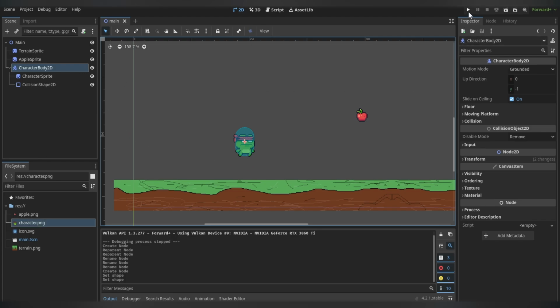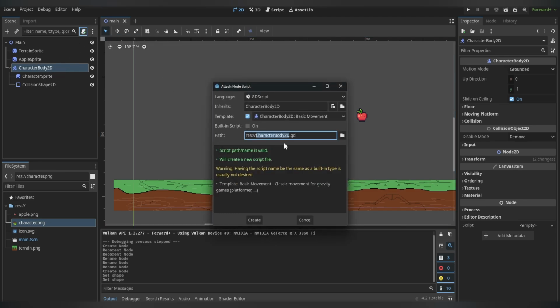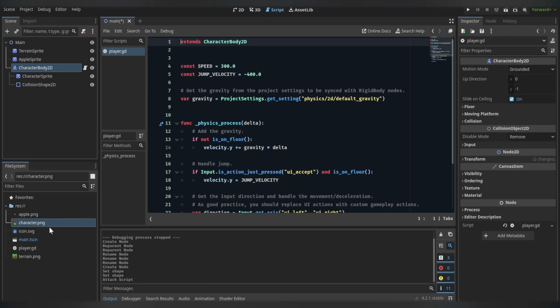Okay, the character body by itself does nothing. We need to give it a script. And this is how coding works in Godot. You assign scripts to certain nodes. So click on this icon. I'm going to name this player.gd. You can choose a language. We only have GDScript in this case. Don't change this. And let's use this template. Click on create and you can see our script file here.